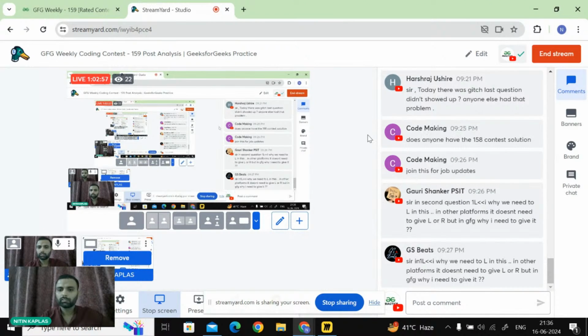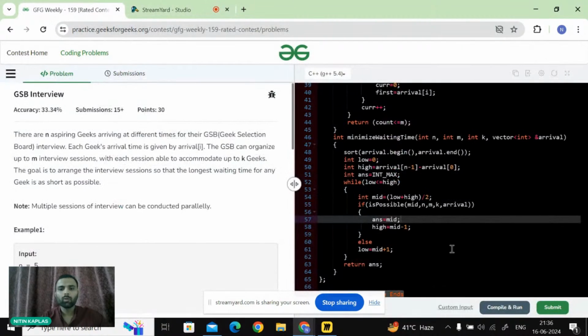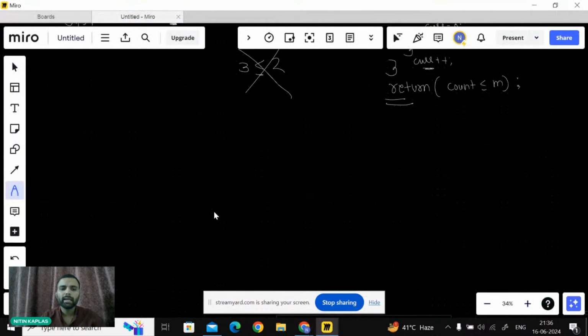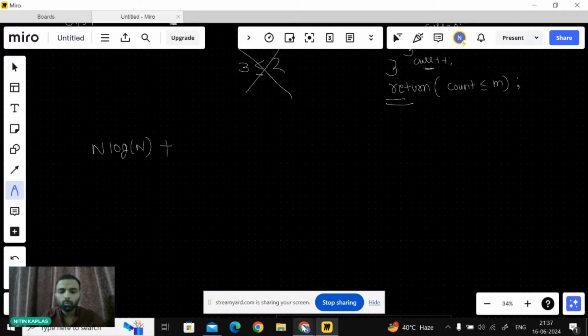Okay, so let's talk about its time complexity now. If you see here, my first step is to sort the array. So what's the size of this array? It's n, right? So what's your sorting cost? Sorting takes n log n. So let's write here first n log n, right?